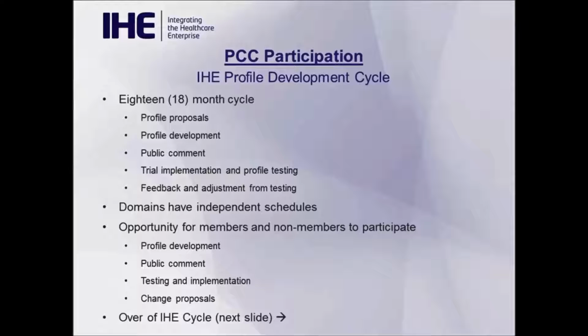All the IHE domains have independent schedules. We align our schedules with the ITI domain, IT infrastructure domain, and the Quality, Research and Public Health, or QRPH, domain. So we typically always meet at the same time in the same face-to-face locations, but the other 10 domains have different schedules. But we coordinate with those other domains as appropriate on teleconferences or however we need to meet the tasks that we need to meet.